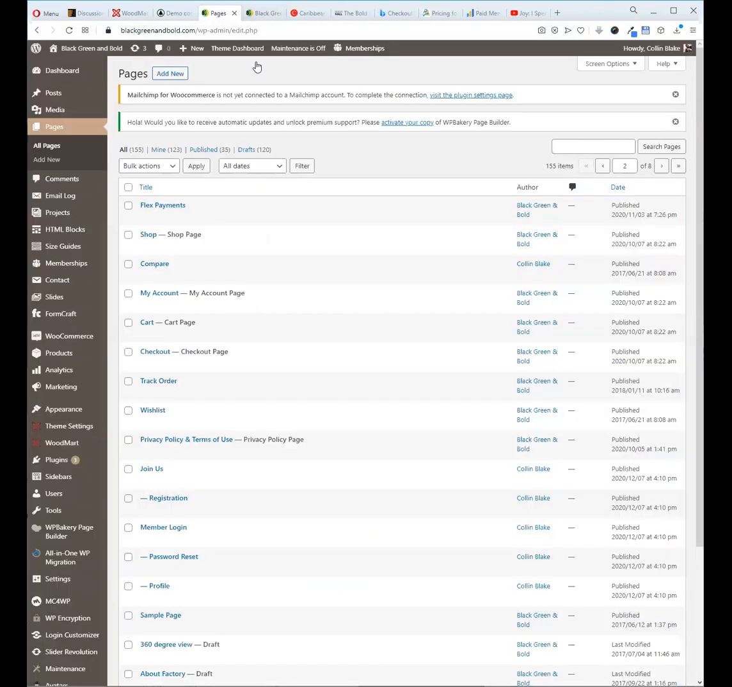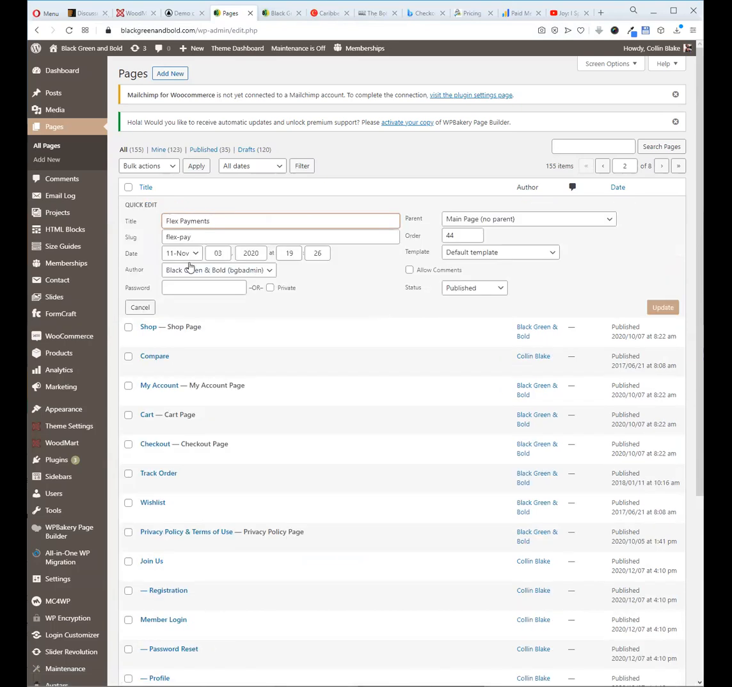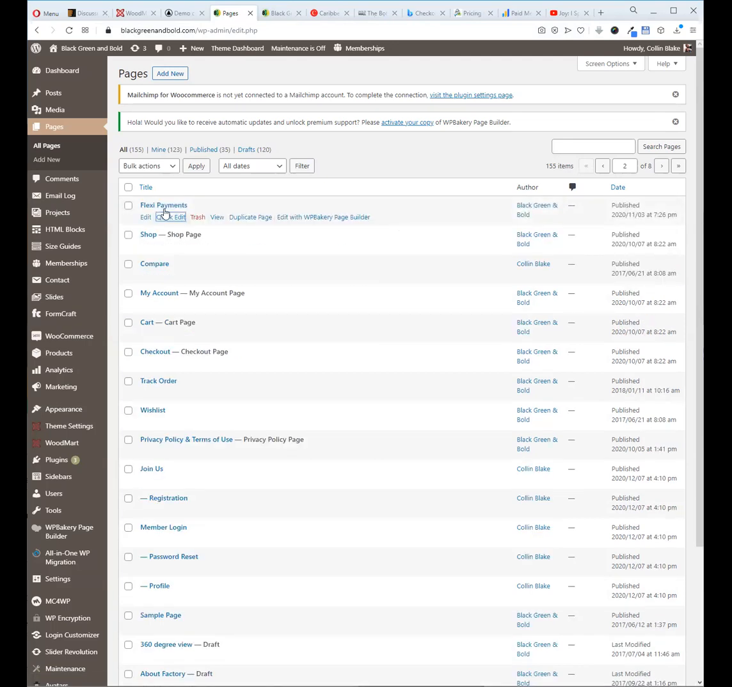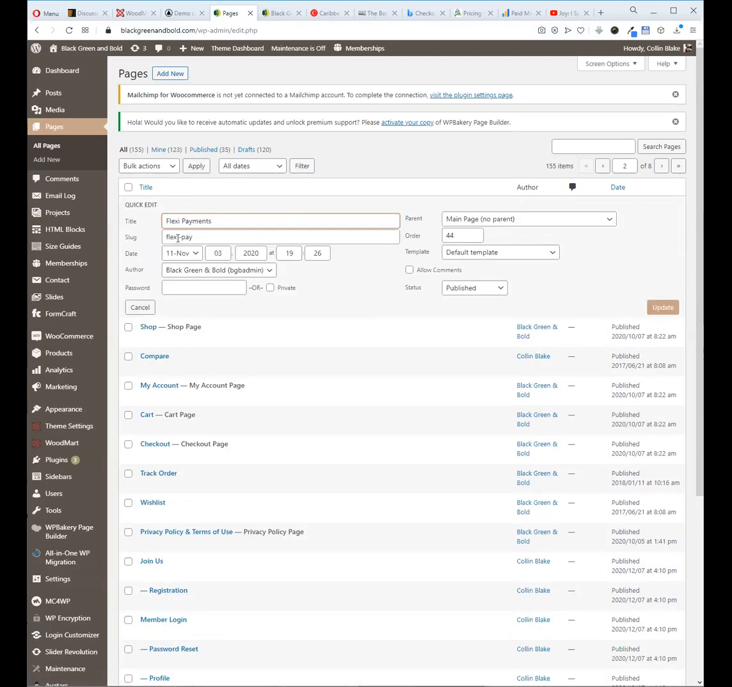So let's close this now. This flex payments, we're going to say quick edit and just add the I here, and then add the I up here in the title, and then update. So you see, that's where the slug is really, so the slug is the more important one. That's where the link shows up here. All right, so we updated that now.